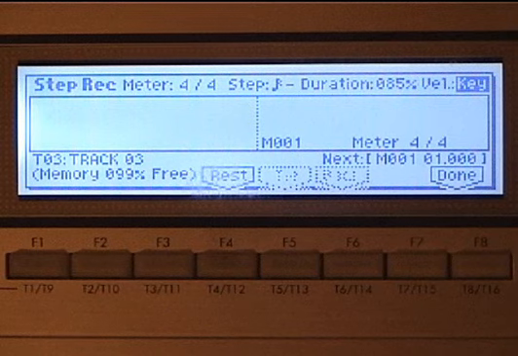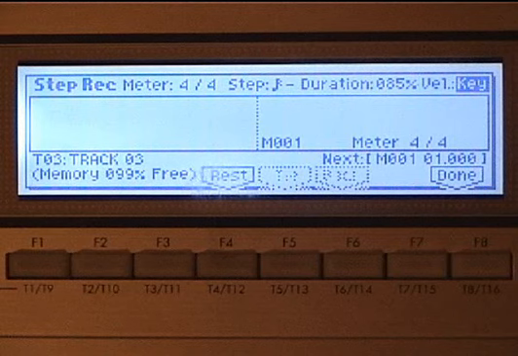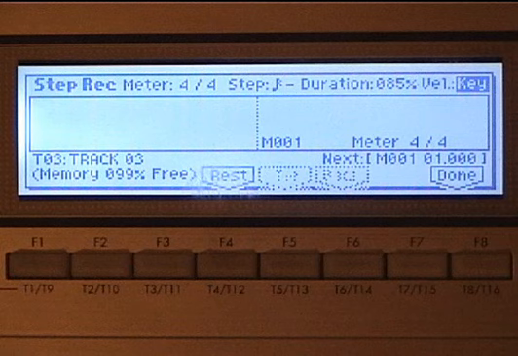The velocity here, it's set to key. Sometimes there might be a value in here. I think it's default to be 64. Now if you set any value here, any note that you put in will play at that value. However, if you dial up to key, then it's going to play at the volume at which you press the key, or the velocity at which you press the key.